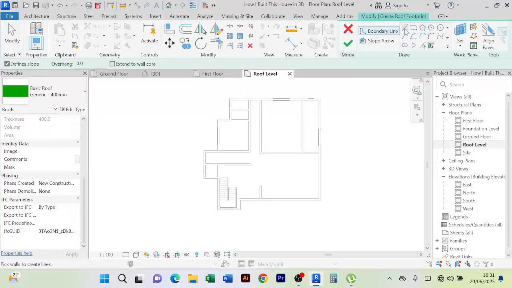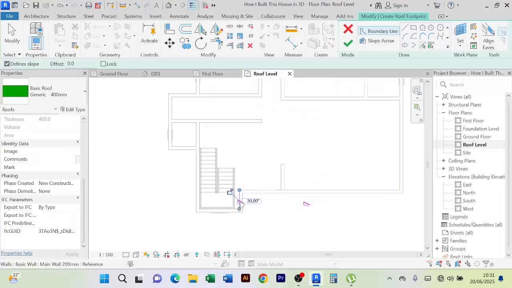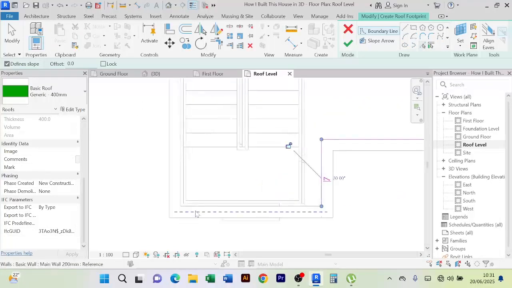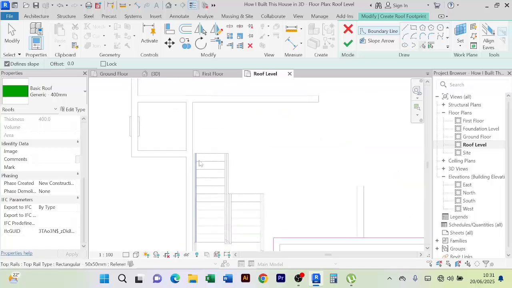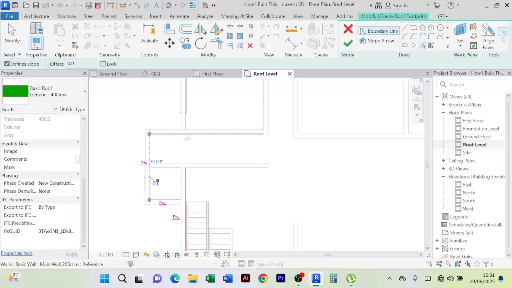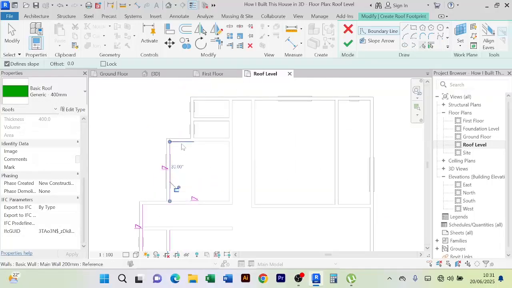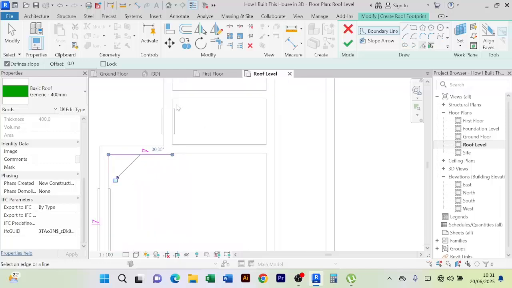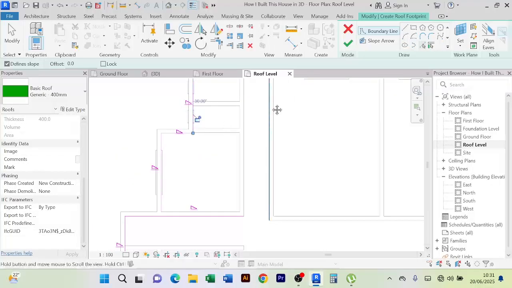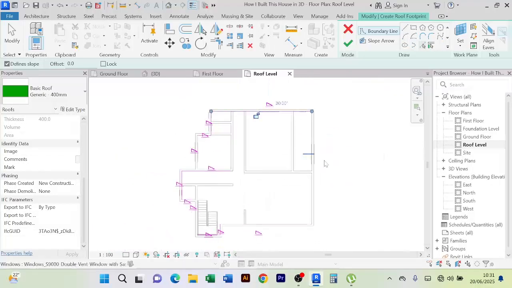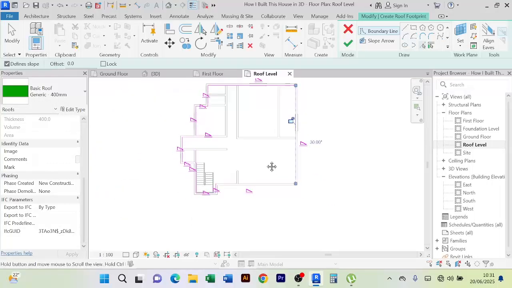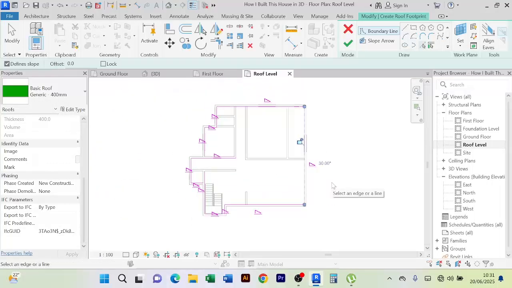Then we shall use the same method here. We shall pick line. Then we pick these lines the same way we pick lines for our floor and all those other things. This is the same way we're going to pick line for the roof. Just like that. Everywhere you pick lines. Pick this one. Now we're going to trim and extend.